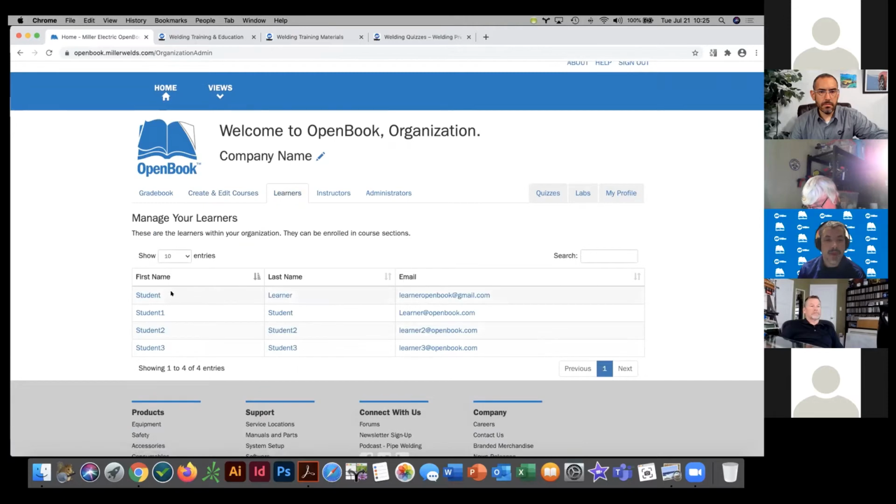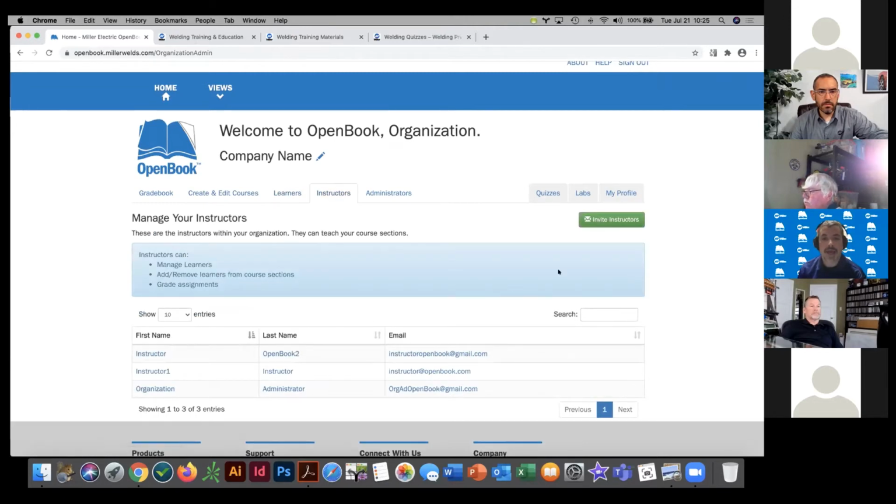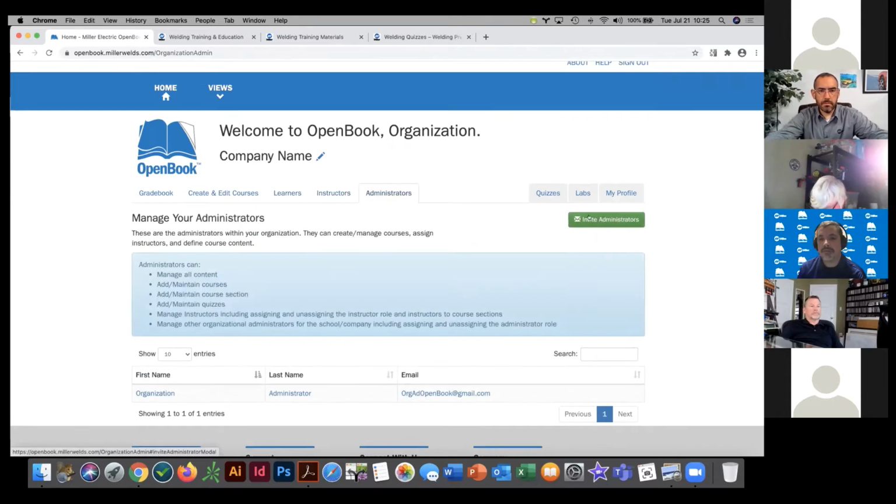Learners tab, I can manage my people where they are. My instructors tab, I can invite new instructors. I can also invite new administrators. Again, administrators can do all of these things.